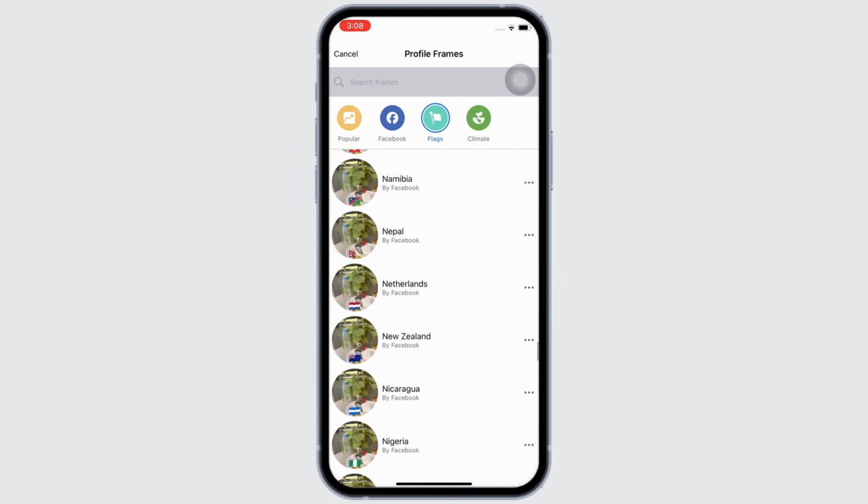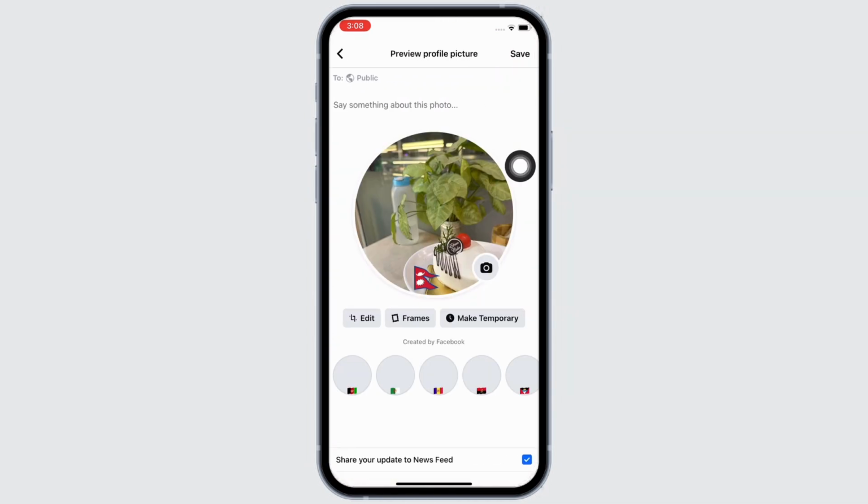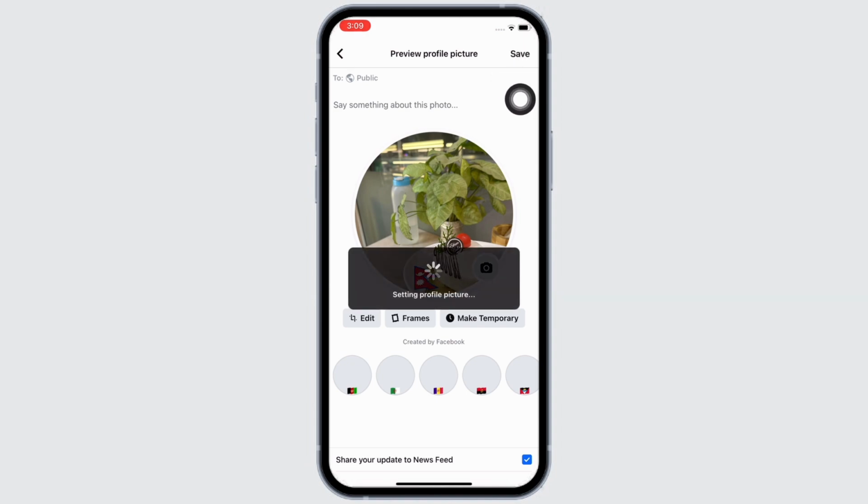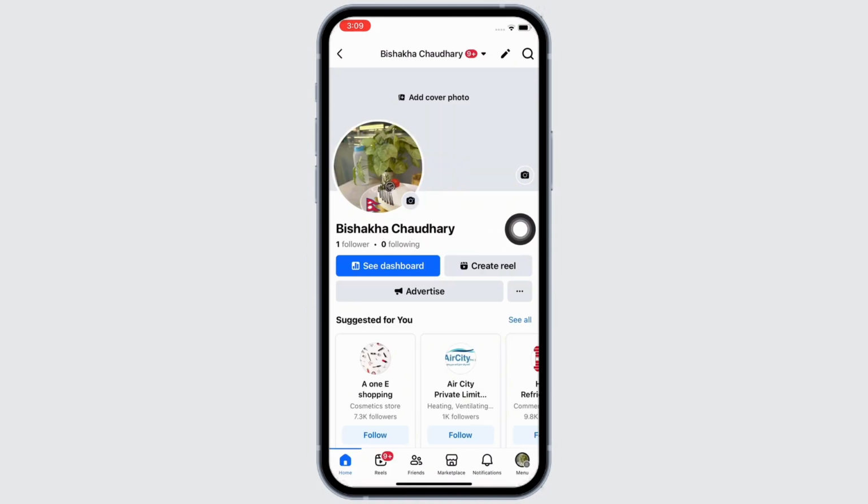And now, as you can see, the flag has been added. So, tap on the Save button, and with this the changes you made will be saved. So, this is how you can add flags in Facebook profile picture.